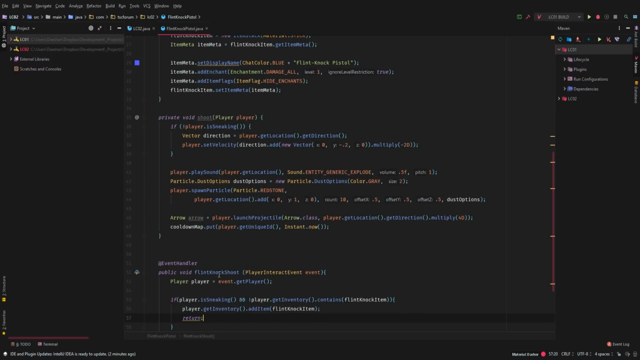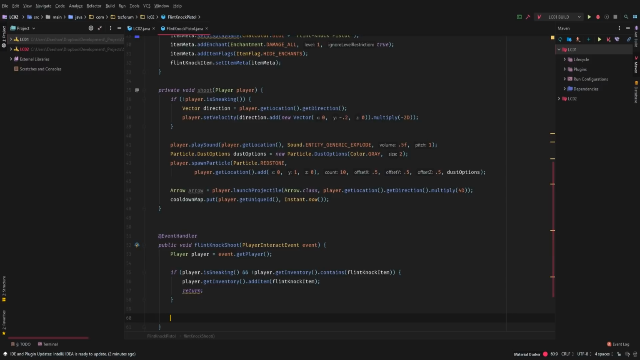Now, you don't have to do this. You can go ahead and make a command, but I'm too lazy to make a command. But feel free to make a command in here where you actually do like /flint or something like that, and you get the flintlock pistol.